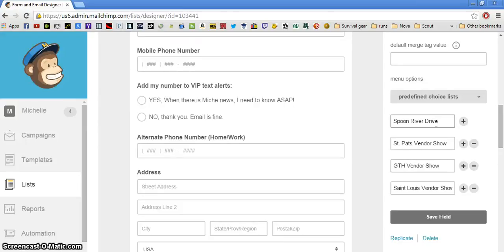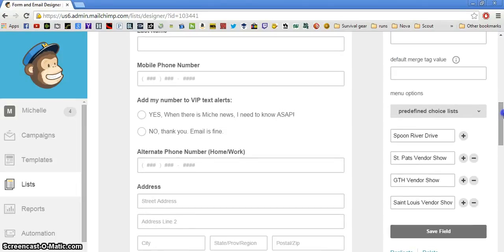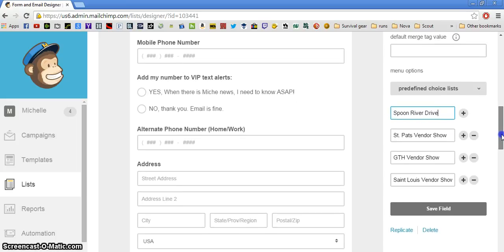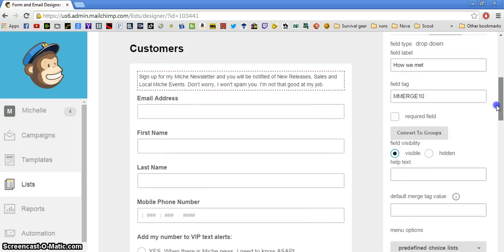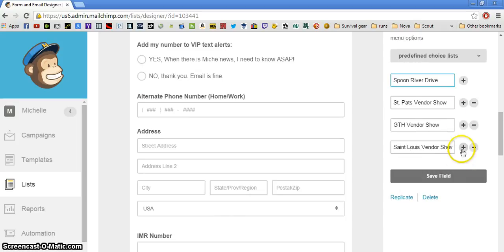Mailchimp allows me to do all that. But the easiest thing to do is to just add a drop-down box for things like this, where I only want to be able to select one thing. So I've selected just some of the shows that I have coming up in the next couple weekends, and you put those in there. You can name your field up here at the top. I've named it How We Met. Put in as many choices as you want. You can add a choice and then save field.